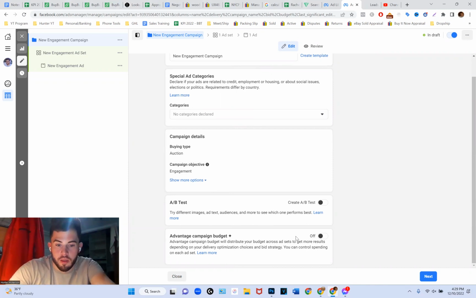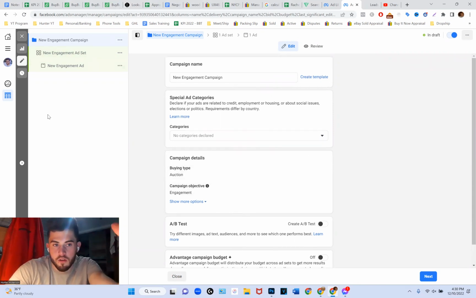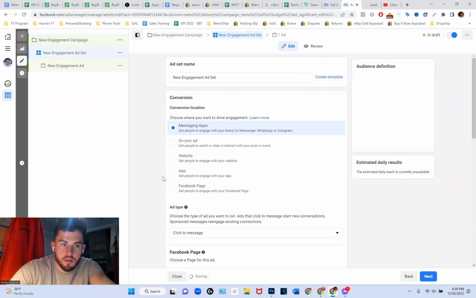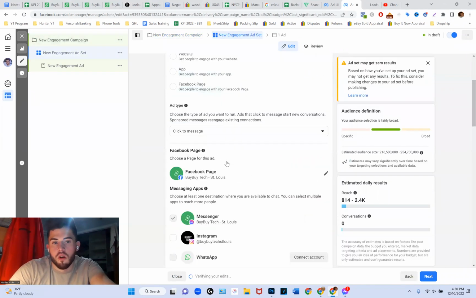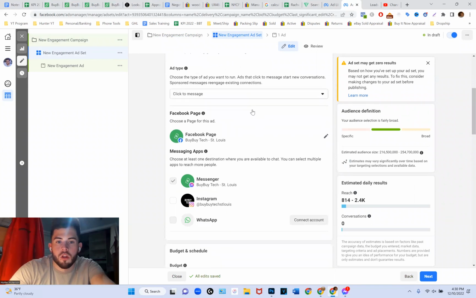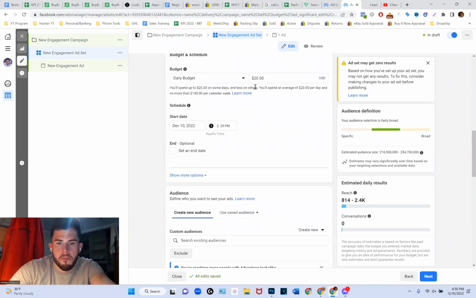And this is gonna target people in your local area, okay? So don't click anything here, just leave it, okay? Click on the ad set, it's called the ad set. Messaging apps, what we want, okay? Click to message, what we want.